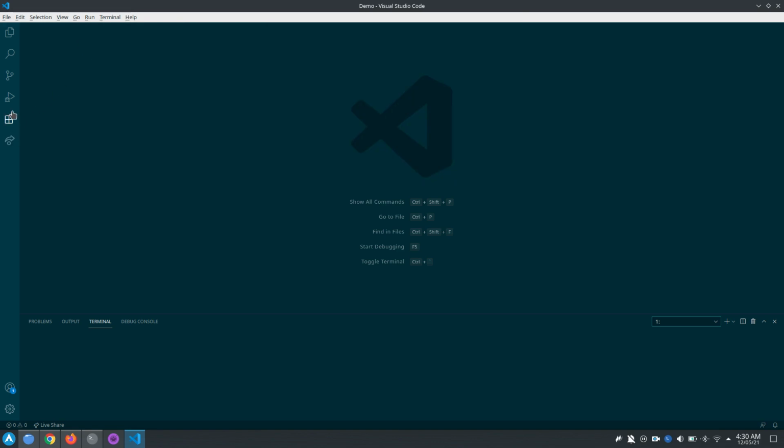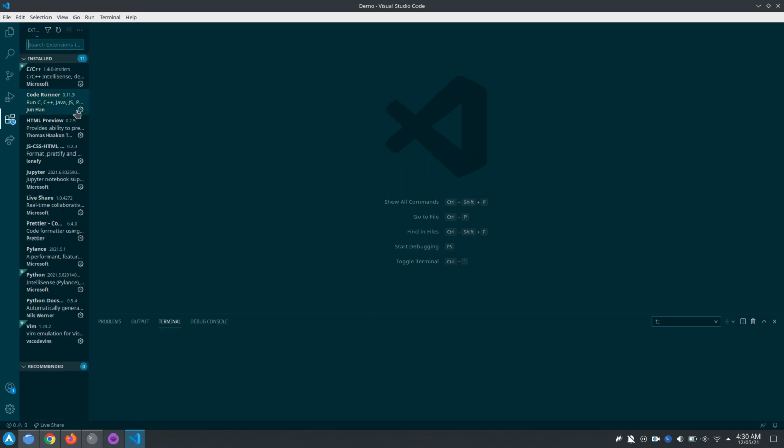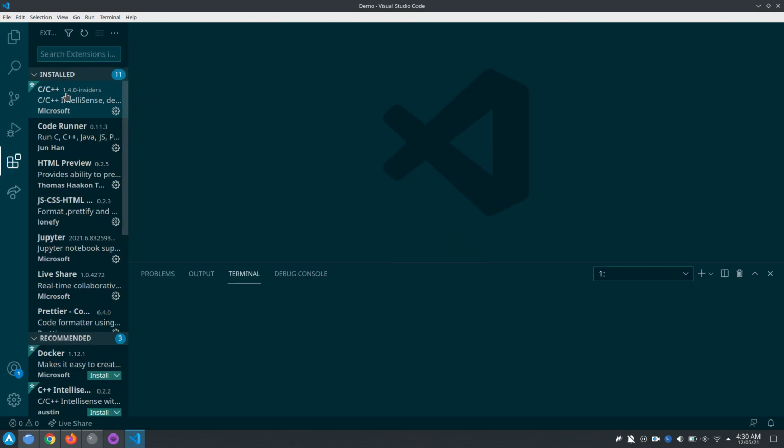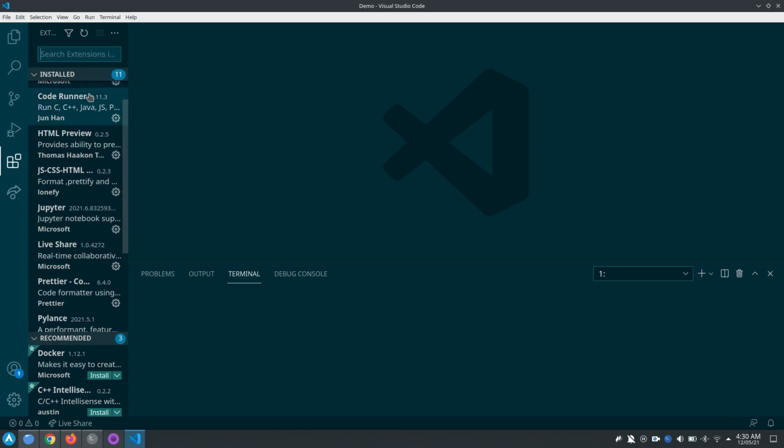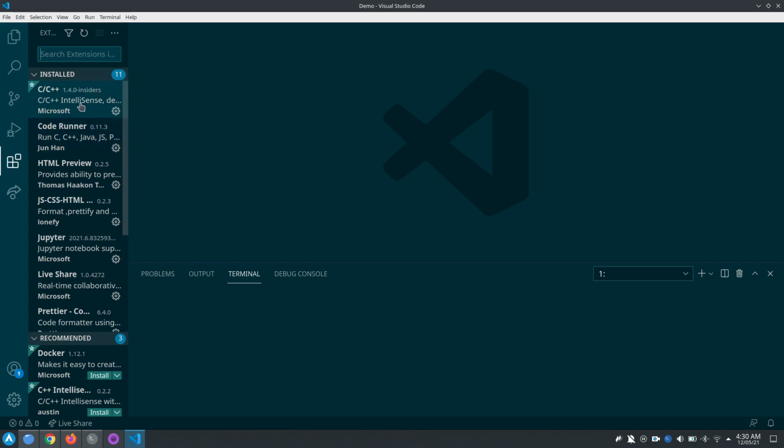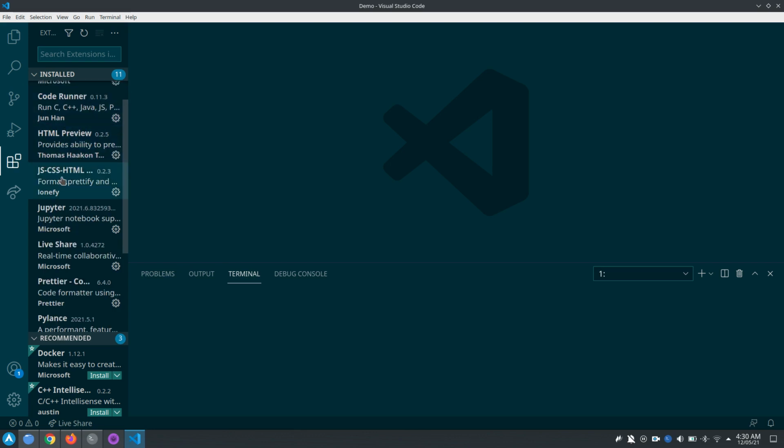But there is also another way. You have Extensions here, from this bar. Ctrl+Shift+X will open the extensions. Here in this extensions view, you can see these are my extensions. Let me zoom in a little bit so that you can see it. All right, fine. These are the extensions that I installed.